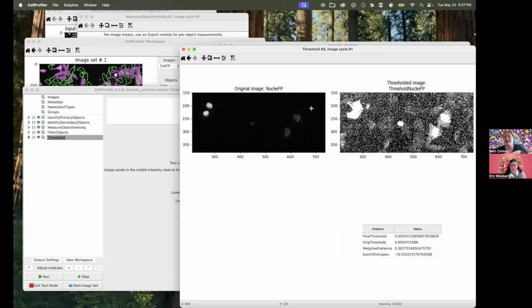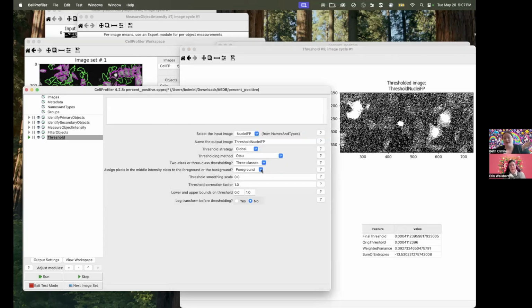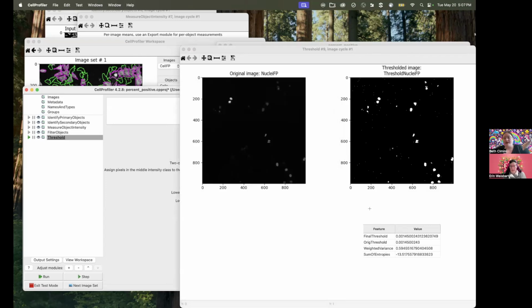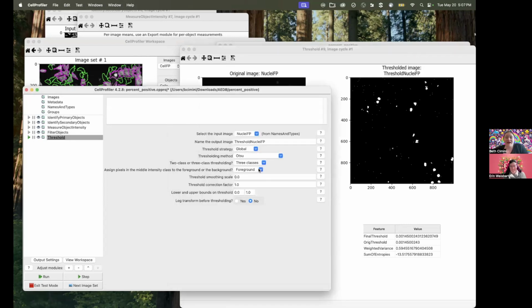There's going to be background, there's going to be dim stuff, and there's going to be bright stuff. And you can decide what you want to do with that middle class. So here I want to keep the dim stuff, so I can say that I want to keep the middle channel in the foreground. Gorgeous. But if I decided, no, actually, I only want the super bright cells, I could just set that to background. Look at that. I super love when the theory actually works.